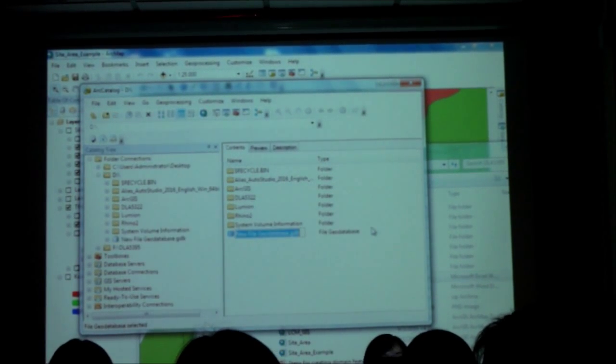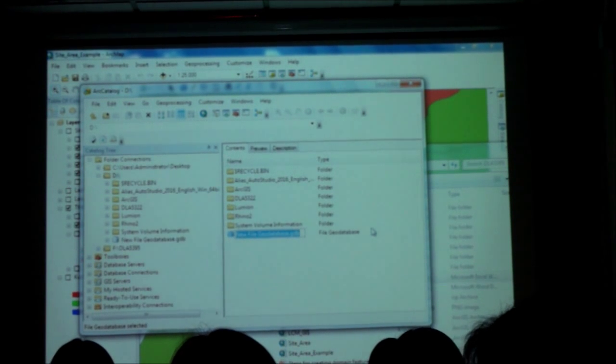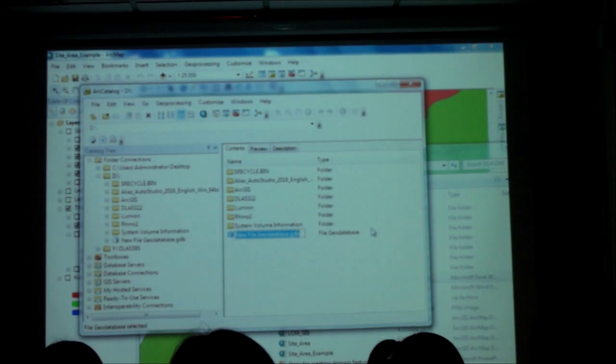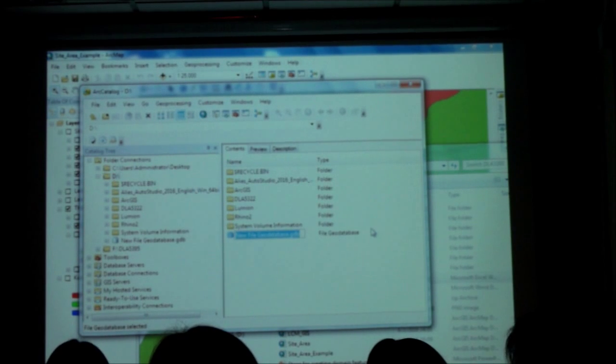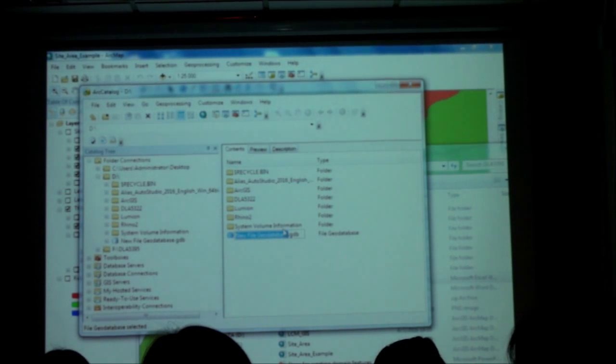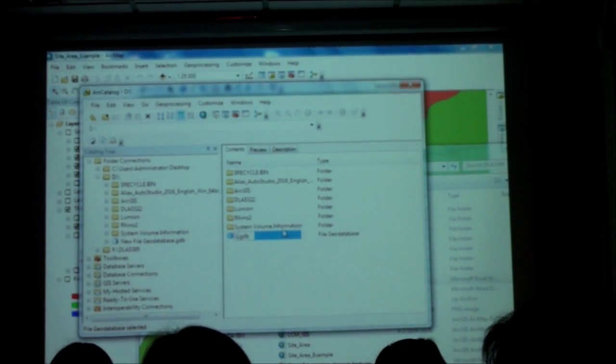So what is a file geodatabase? You can just treat it as a folder. Inside this folder will contain all the information relevant to your project. So that's why we create a geodatabase. And then you can rename it. I just call it the landscape character type.